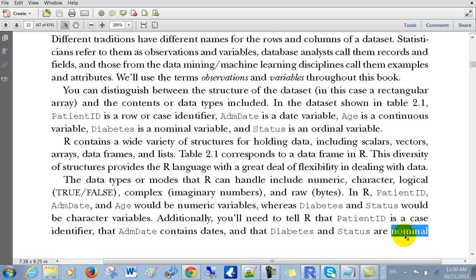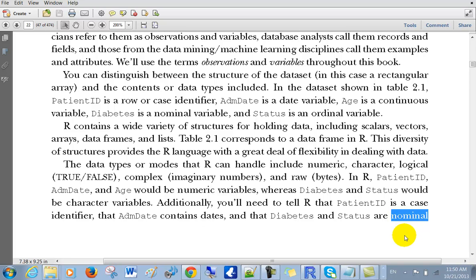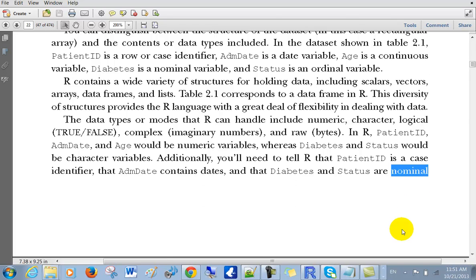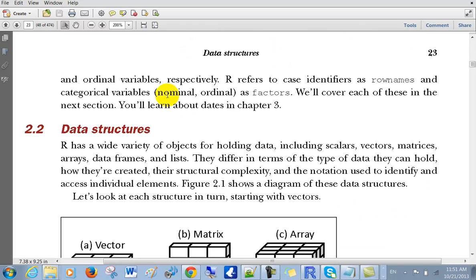So it's called categorical or nominal or qualitative. Nominal. He's using the word nominal here. And ordinal variables, respectively. R refers to case identifiers as row names and categorical variables, nominal, ordinal, as factors.